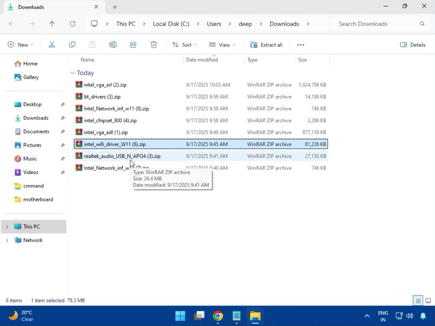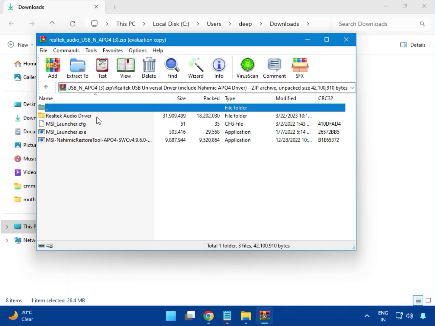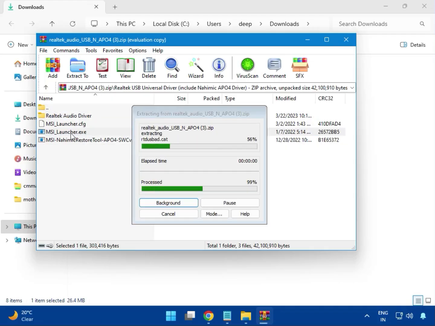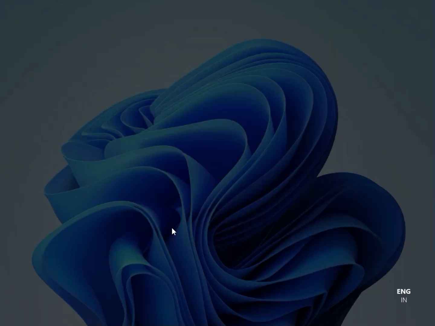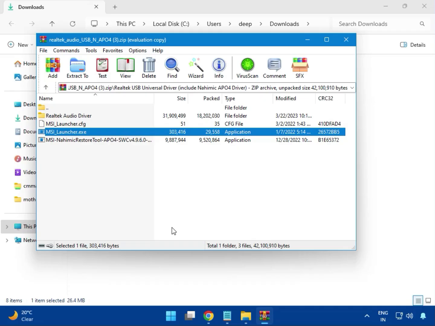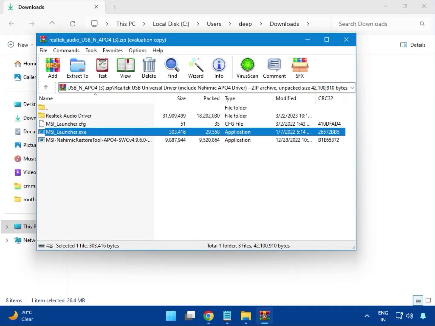Then the audio driver, USB audio, and this is the launcher, so click on this and then click Yes. And then click Yes, and then it is installing. So then it is all completed.